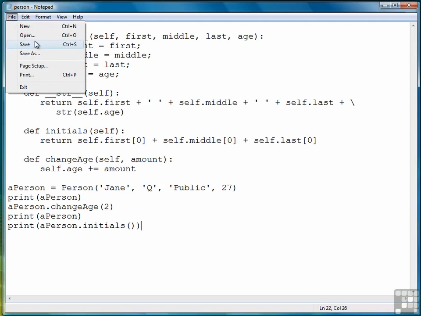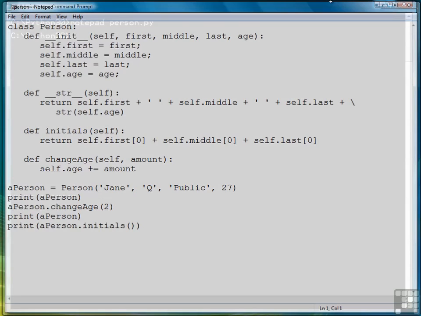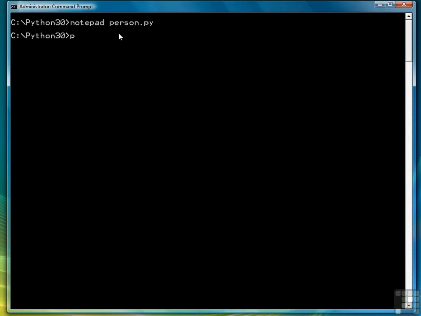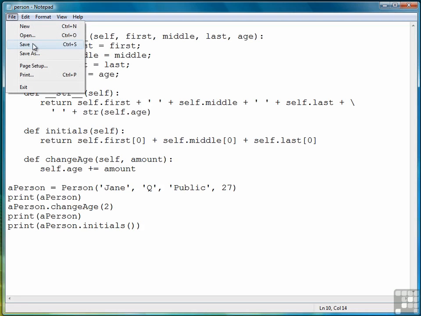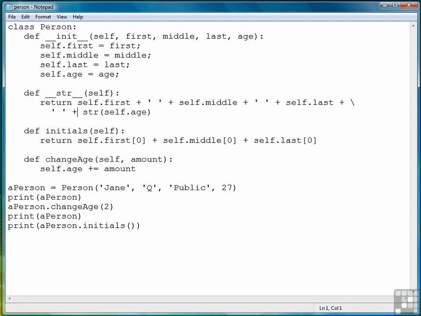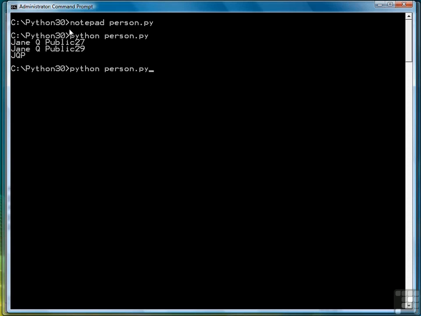So let's save the file, go back to the command line prompt, type python person.py. Could use a space right here. And we can fix that easily enough. Let's go back to the code. And right here, add a space. Let's check that to make sure it worked right. Go back to our command prompt. Run it again. There we go.